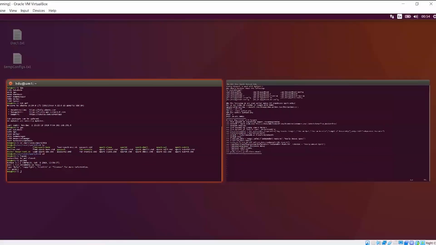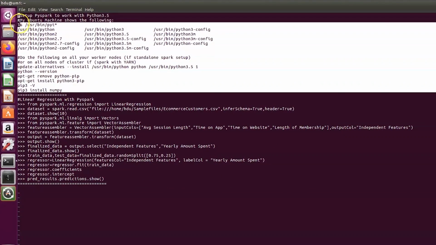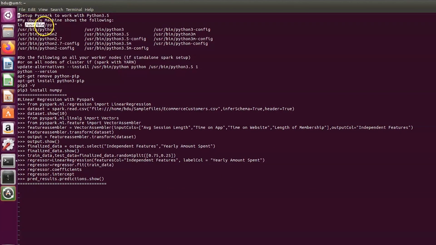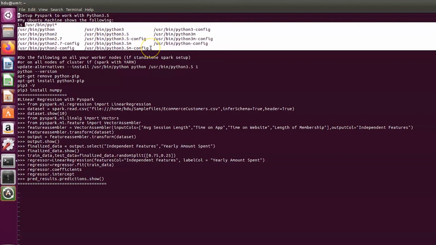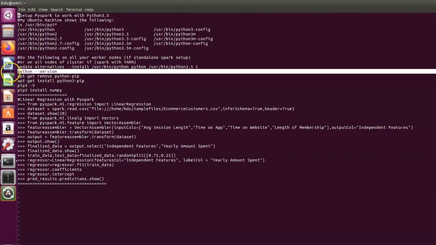On all your worker nodes, you can repeat these steps. First, check what version of Python you have. In my case, in my user bin I had 2.7, 3.5 and so on, although my Python was set to 2.7. So I used update-alternatives to set my Python to 3.5. I checked that my Python version was pointing to 3.5.